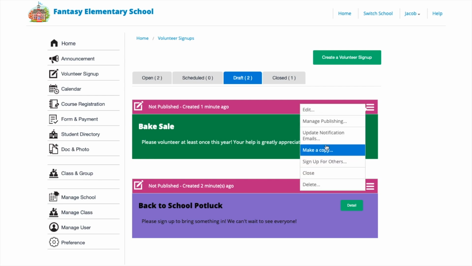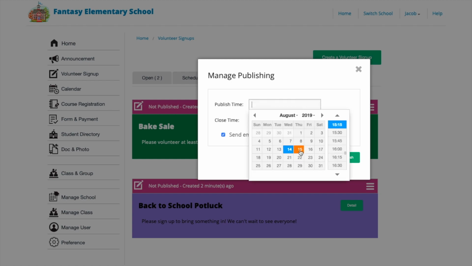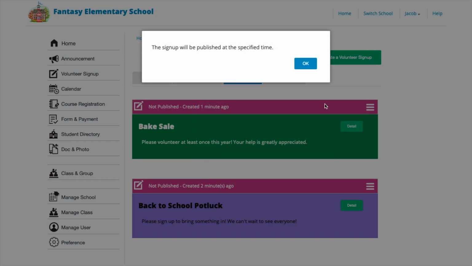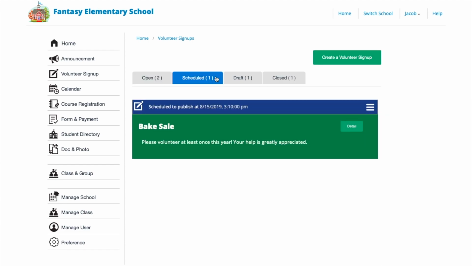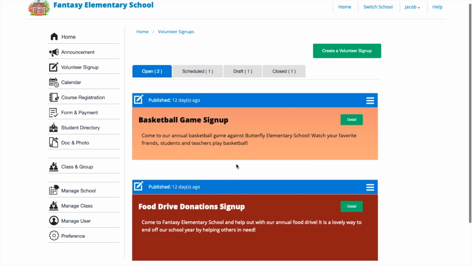To publish the sign-up, click the hamburger menu and choose Manage Publishing. Enter the date and time you would like the sign-up to be published and closed. PTBoard will automatically send emails to all users in your school when the sign-up is published. But if you would not like to send emails out, uncheck the checkbox here. Click Schedule Published when finished. The sign-up will be found under the Scheduled tab until it is published. All published sign-ups will be under the Open tab, and once they reach the close date, they will be found under the Close tab.